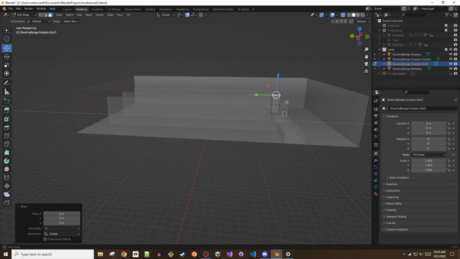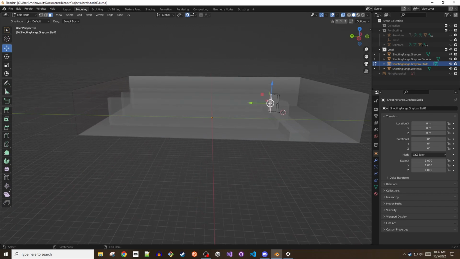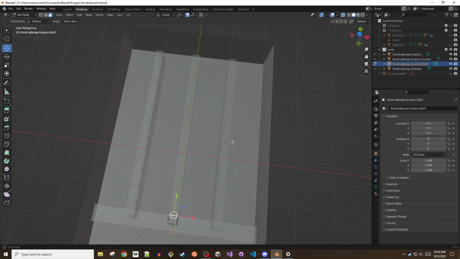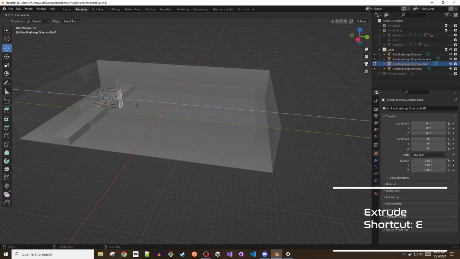So far, all steps have only required selecting and dragging faces of cubes to resize them. Well, now, select the positive Y face of the stall object and perform an extrude with the E key.